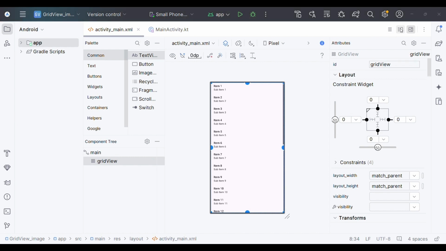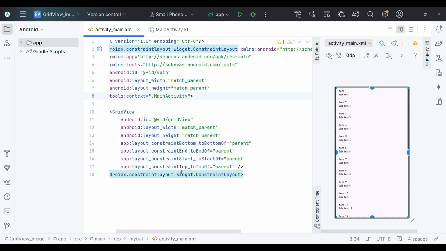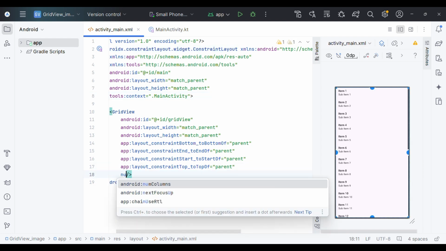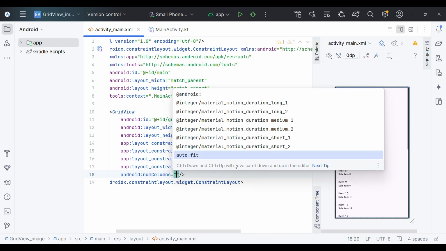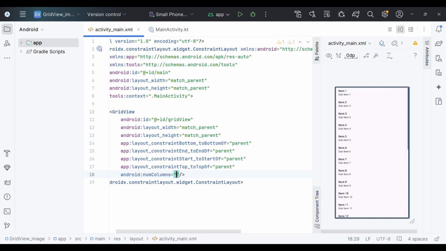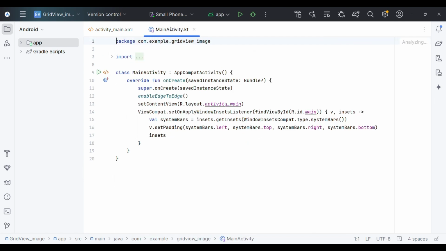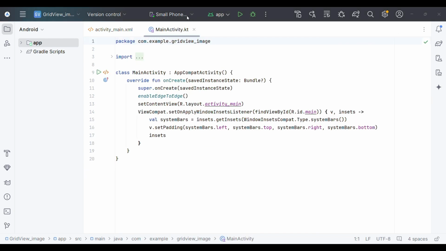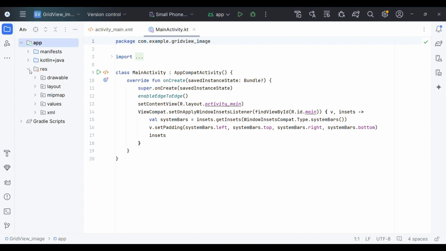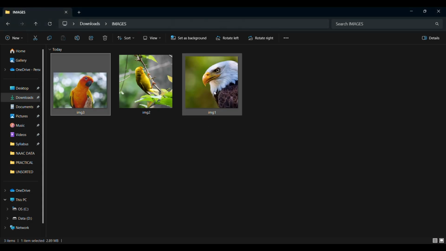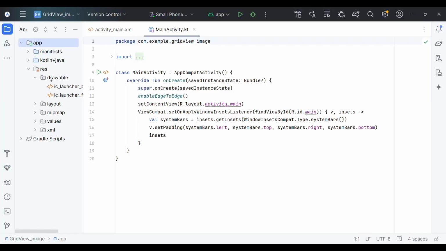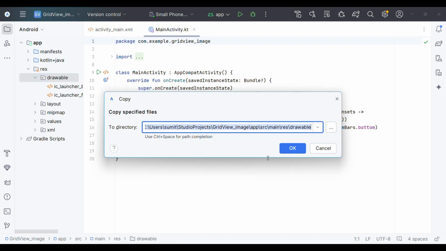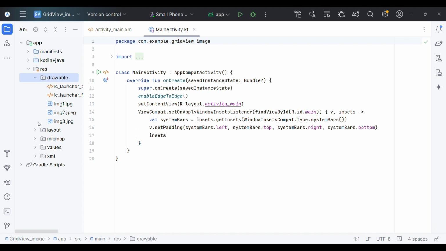Now go to your code. Here we'll add the number of columns. As you can see, we are getting a single column here, so we'll add number of columns as 3. Now we'll go to the Kotlin file. Under the Kotlin file we'll add some code. First we'll add some images. Here we are not getting any images, so I will go to the downloads folder where I have some images. I will copy 3 of them, right click on the drawable and click on paste. Then your images will be added here: image1, image2, image3.